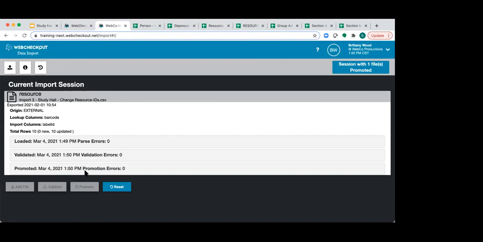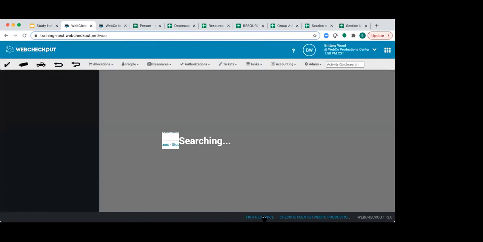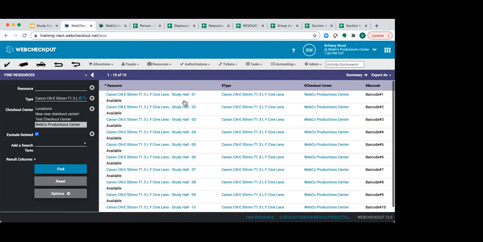Now let's review those changes in WebCheckout. If I go back to the Find Resource screen, we can see that our resource IDs have now changed and the word study hall has been inserted into that resource ID. Now let's review the patron advanced import file.